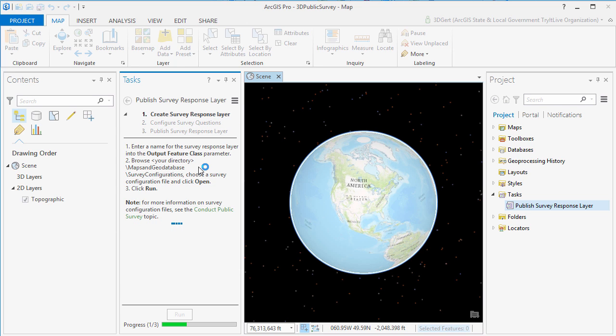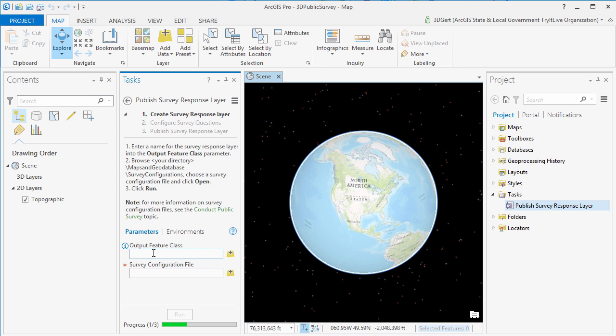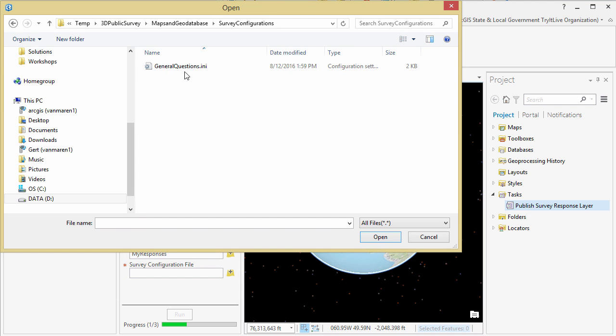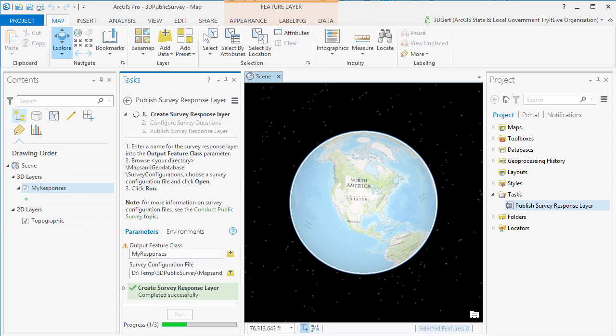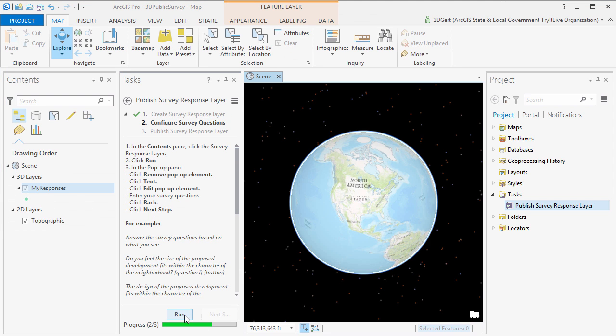community. Now first we need to create a survey responses layer that will hold the survey answers. To do this, we run the Publish Survey Response Layer task. Enter a name for your response layer and browse to your survey configuration file. This file allows you to define the possible answers to your survey questions.